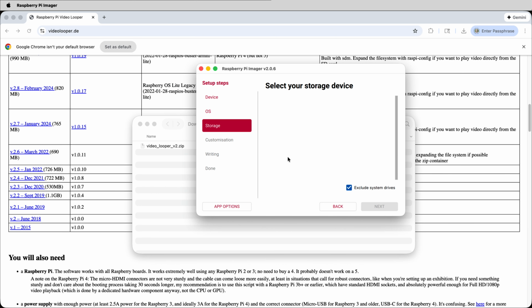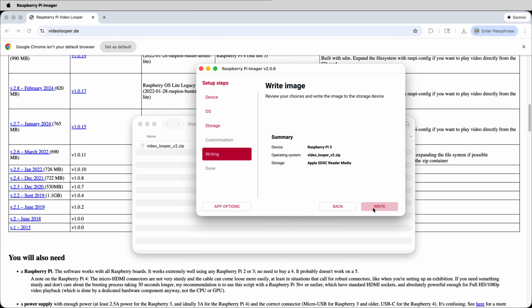Now it asks you where you are going to store it. Make sure you have your SD card inserted into your computer. I'm going to select this SD card. Then it gives you a summary of what's going to happen. Here we have a Raspberry Pi 3. We're going to install the Video Looper onto our SD card.